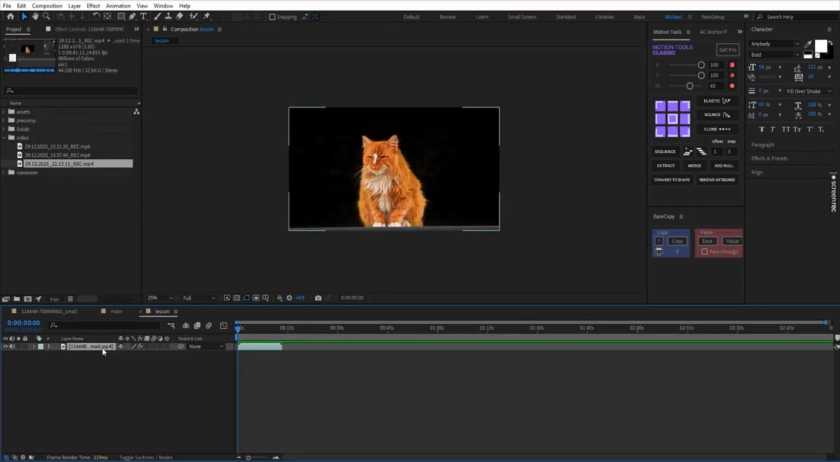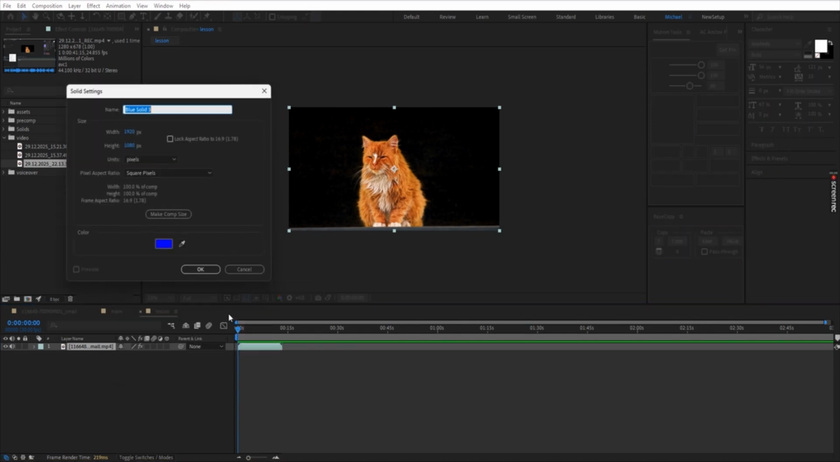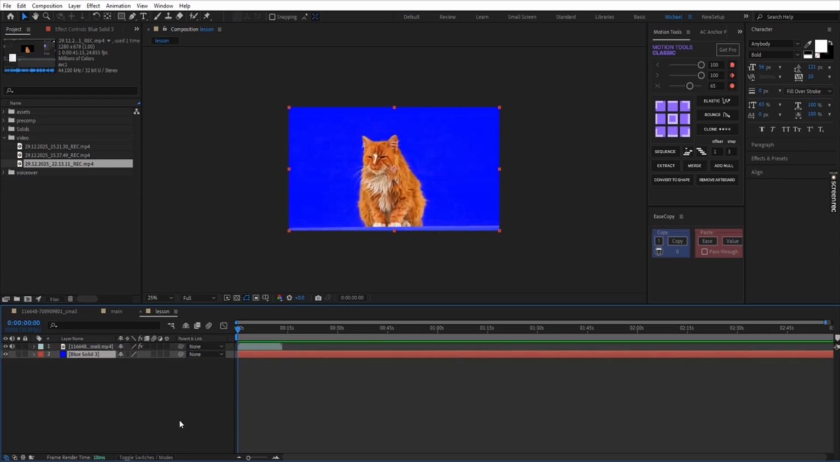The third method is using a solid layer. Right-click in the timeline, go to New Solid. Choose a color and click OK. Make sure the solid layer is below your video layer. This method is very simple, perfect for static backgrounds.